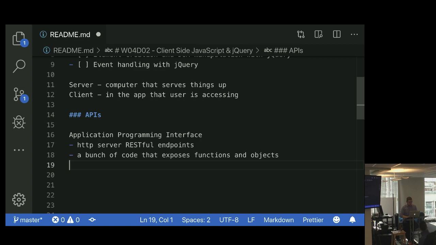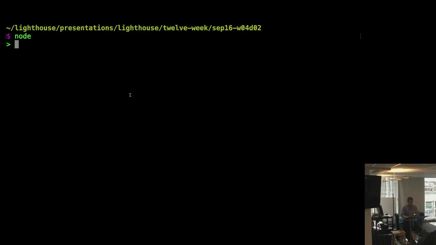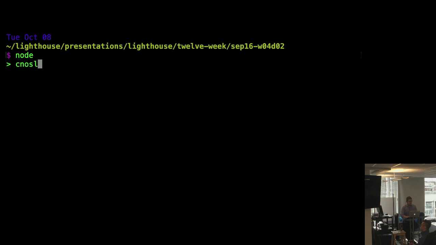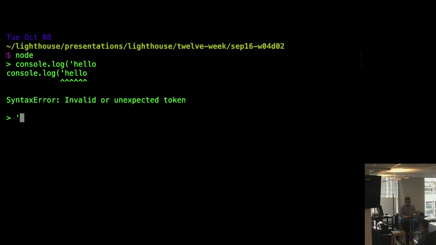I'm just going to pop into the REPL here. Make that a little bigger. Console. Console is an API that we use pretty much every single day, right? And what does console allow us to do? It allows us to interact with standard out, right? If I say console.log hello, with proper syntax, there we go. Standard out says hello. Do we know how this string was written to the console?